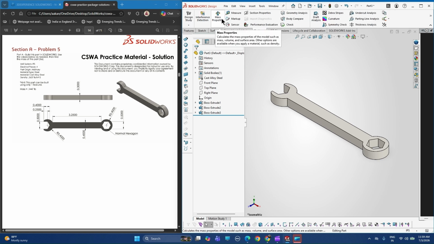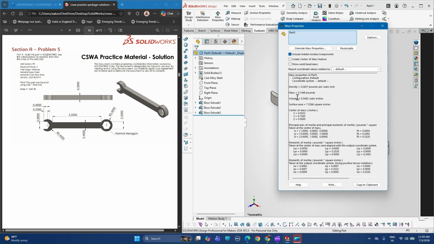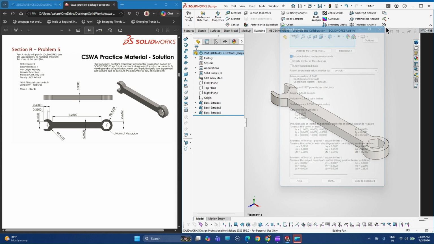Let's go to evaluate mass properties. So this is 0.1448 pounds, and the given answer is 0.1447 lb. Our answer should lie within 1%, so we have got our answer. Our problem is solved.